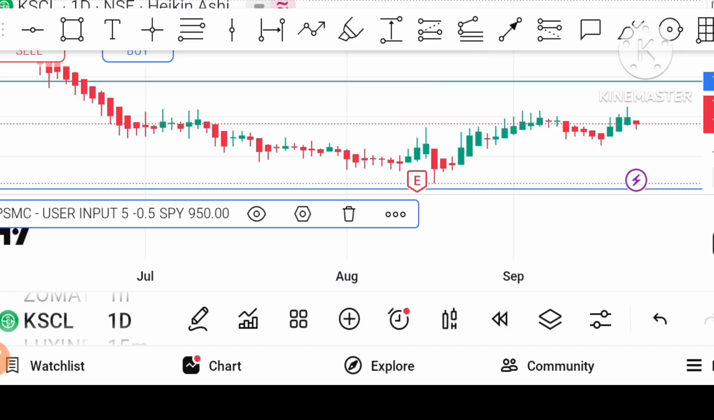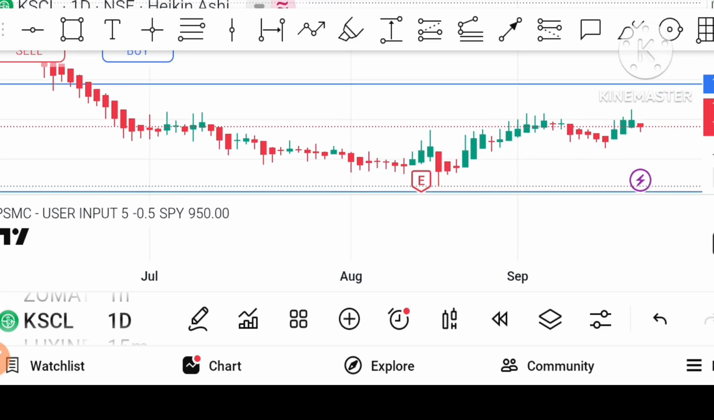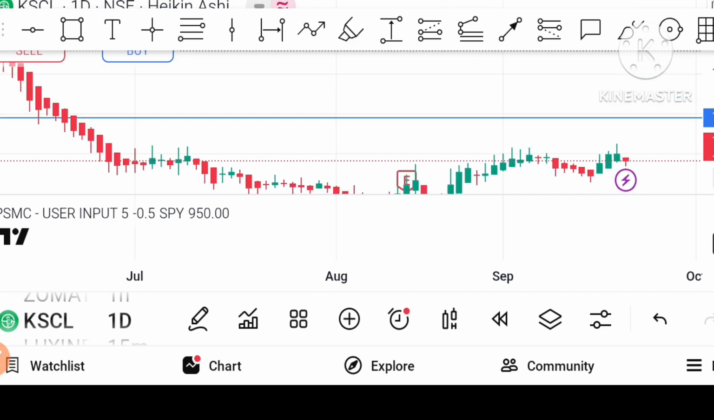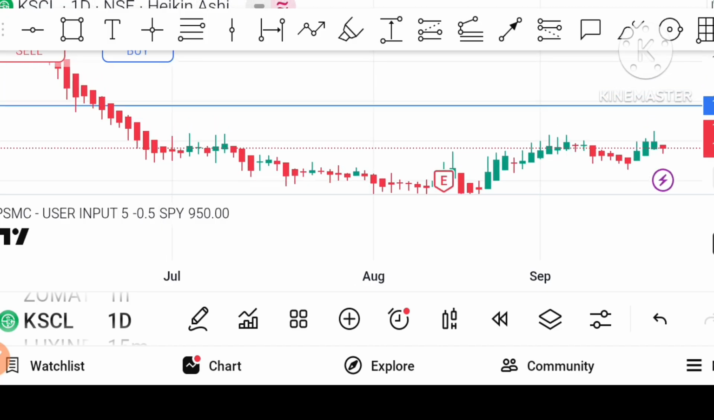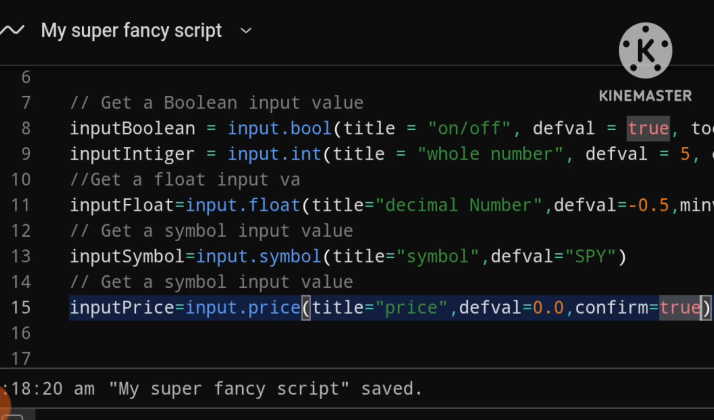For example, maybe you want to see how many times price action crossed a certain price. You could use this parameter to have the user just simply click somewhere on their chart, and maybe your script can analyze price action around that price to try and find information about that specific price. For example, you could get how much volume was traded at that price or something like that.